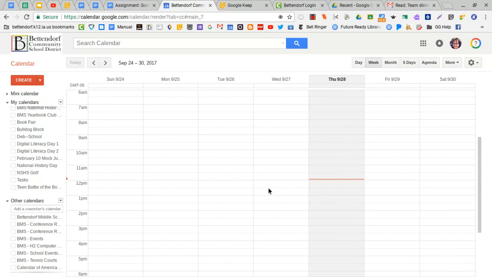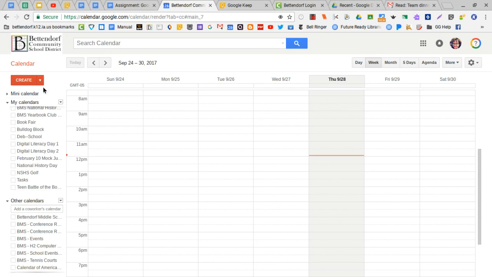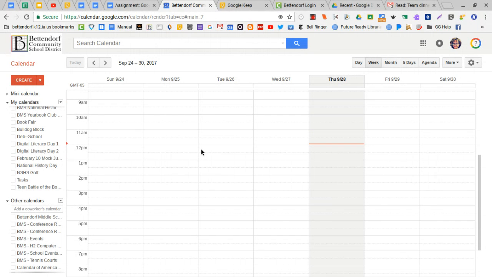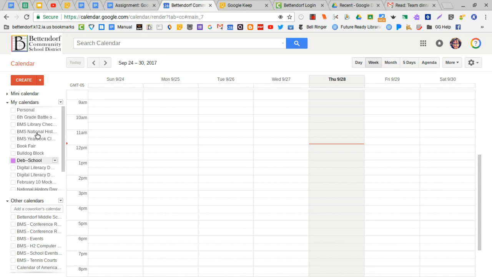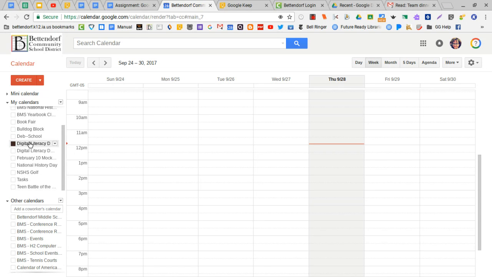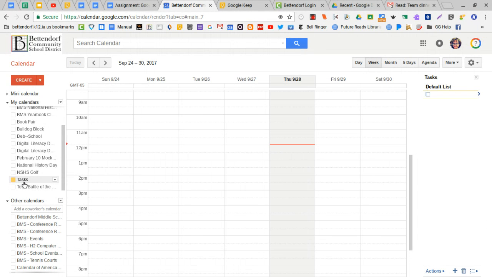Now you've seen my calendar before. I did unclick all my calendars, so I kind of had a blank slate here because I wanted to demonstrate something to you. You don't have nearly as many calendars as I do. You probably have a personal one and maybe a couple other ones. But I'm going to scroll all the way down to where it says tasks. I'm going to click on that, and you can see that the color comes on. And then if you look over to the right, you'll see that this little side menu pops up. This is a place where you can also put notes to yourself.